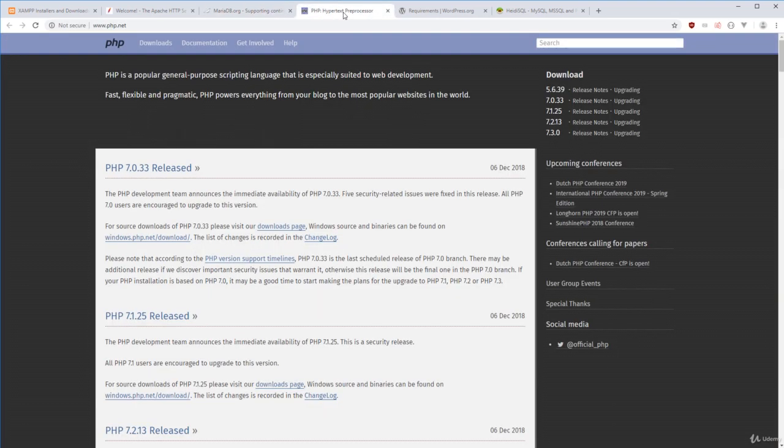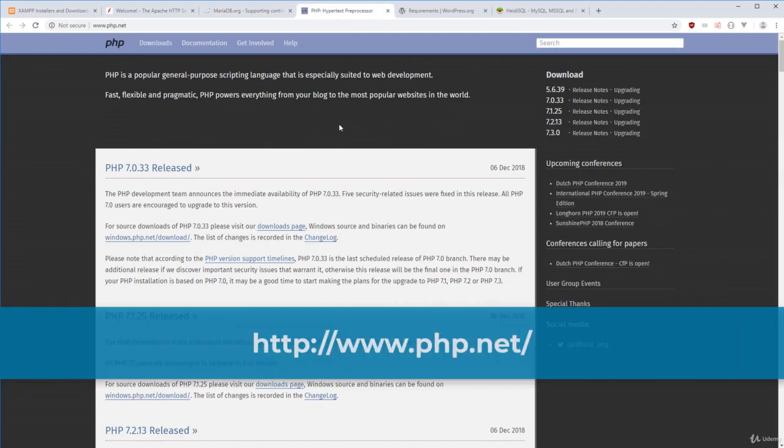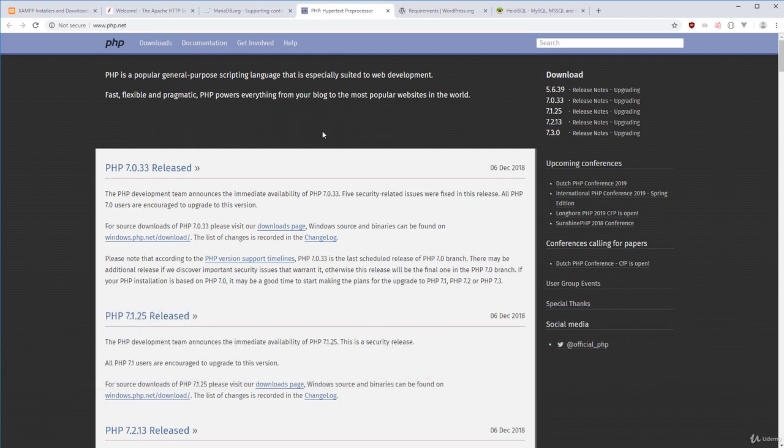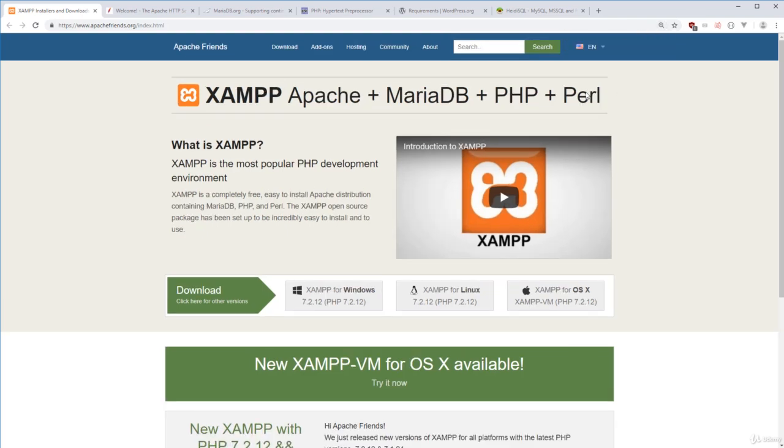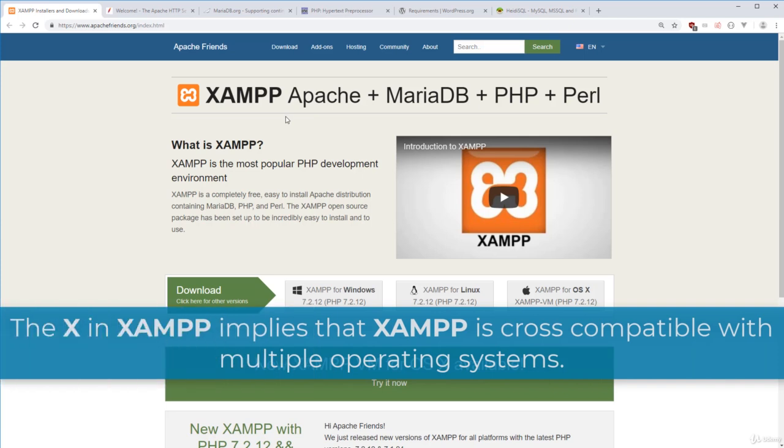The last piece of software is PHP. You can find the official PHP site at php.net. PHP is the programming language WordPress is built with. I assume you already know about PHP, so I won't be talking about it. You'll notice that Perl is also bundled, but we won't be using Perl at all, so you don't have to worry about that. The X in XAMPP stands for operating system, implying that XAMPP is cross-compatible with all operating systems.